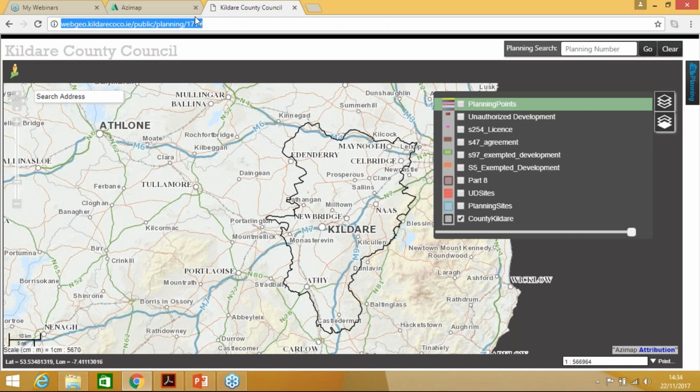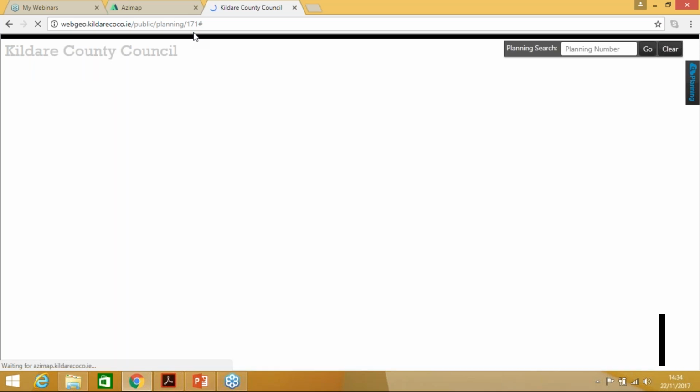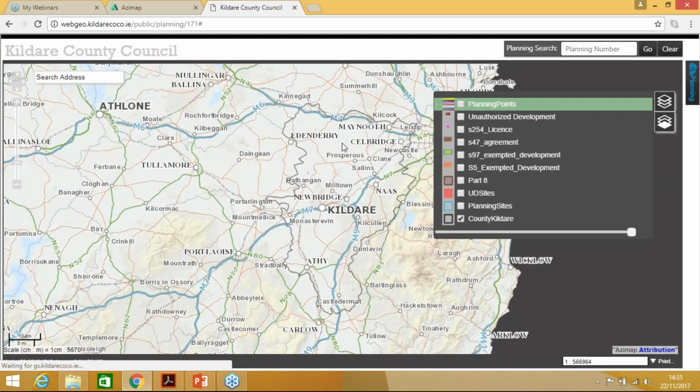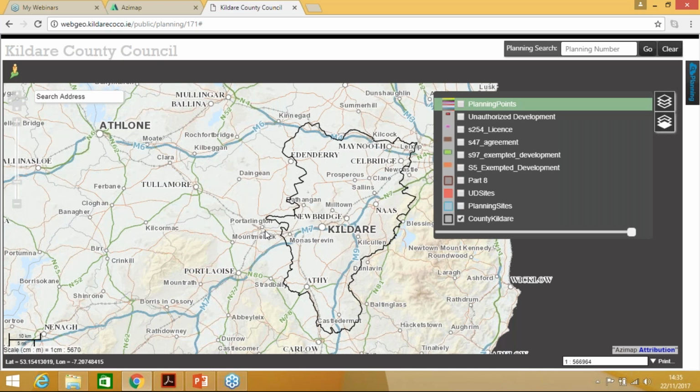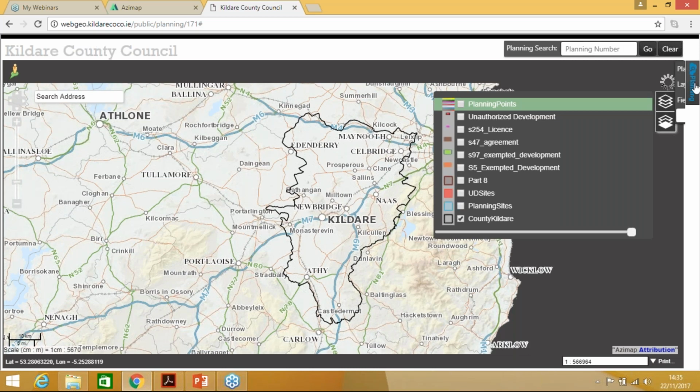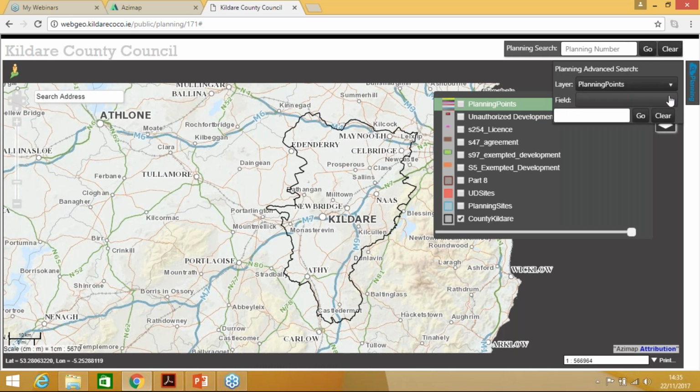So the map that you see here was created, I'm just going to refresh this in case it was timed out. The map that you see in this application was defined within Azimap, and the data imported to Azimap. And the map then embedded within this little search application. You can see there's two search options, because you can search by a planning number at the top here, and they've got a little more advanced search to the side where you can search specific fields for certain values.